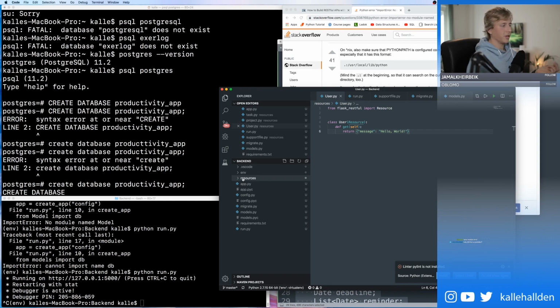Essentially what you want to do when you're building anything is almost have more folders than you think you need. So yeah, that's what I would suggest.